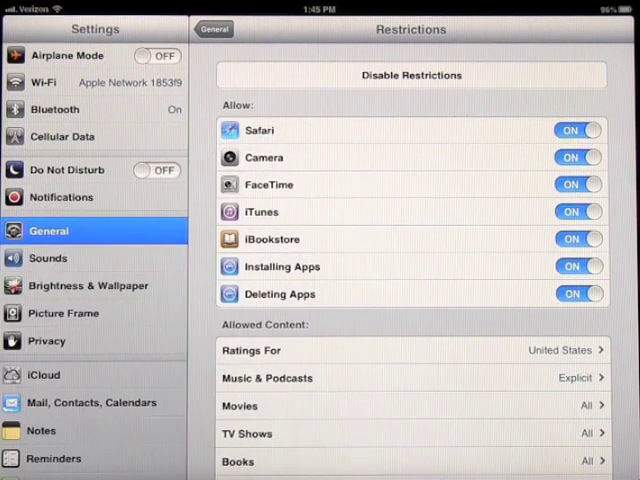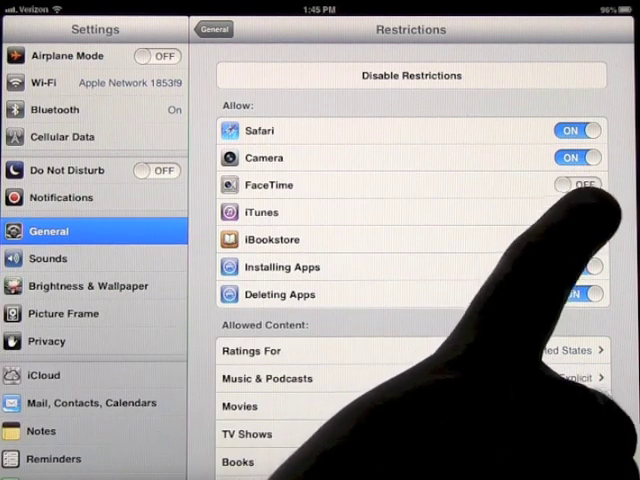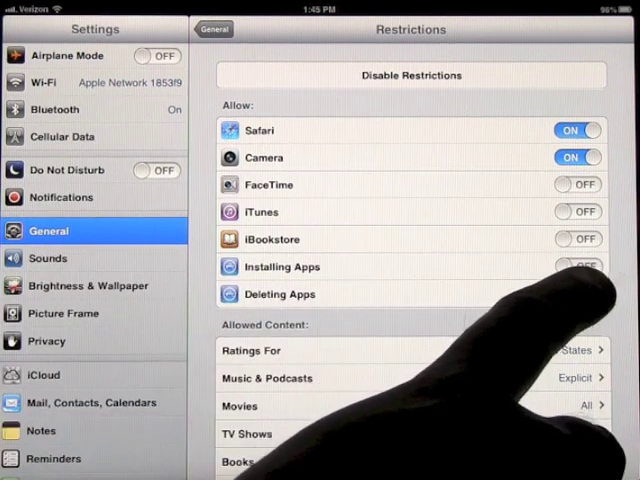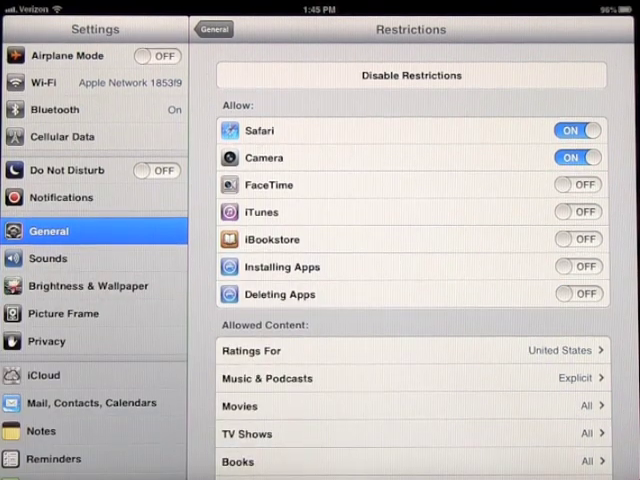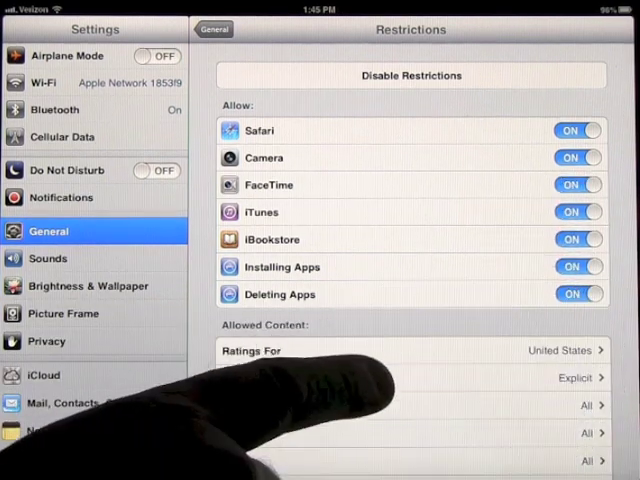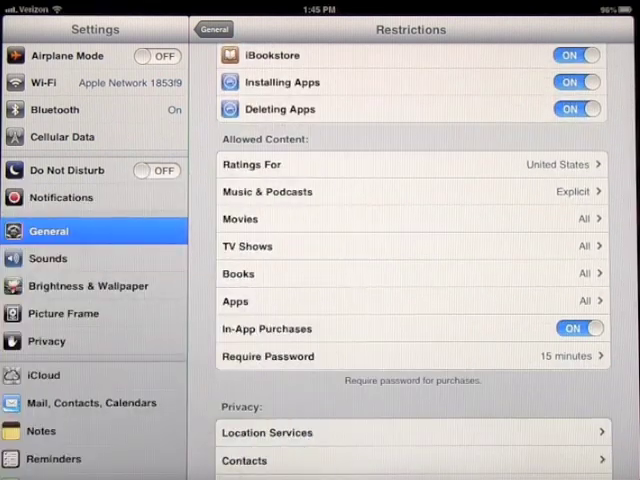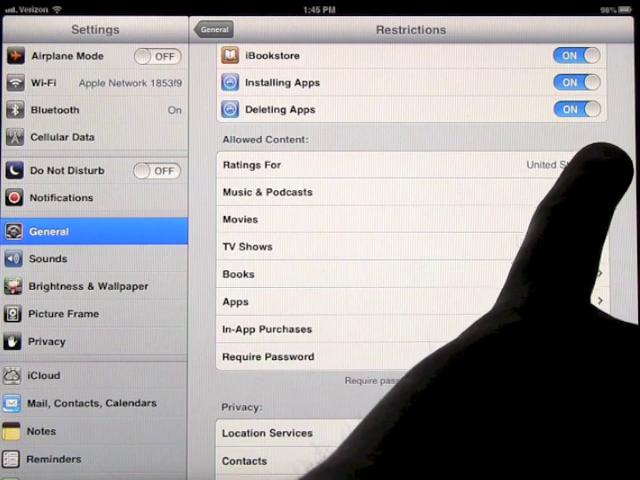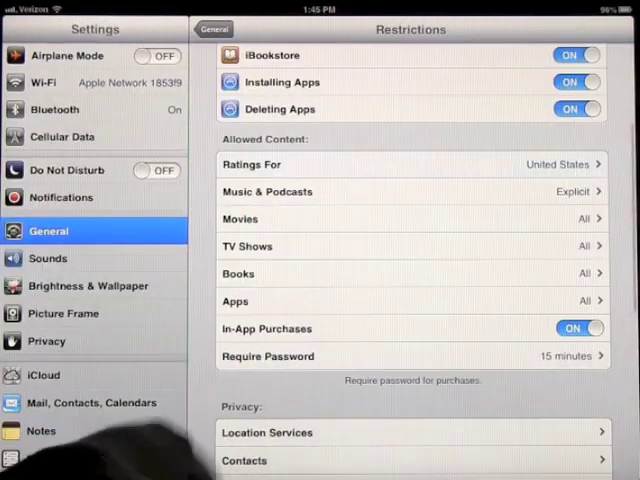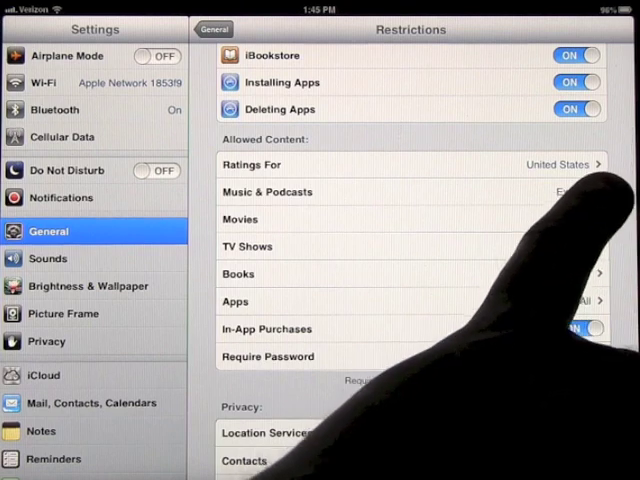And you can turn anything off or on that you would like the person who's going to use the iPad to have access to or not. So if you want them to not be able to install apps or delete apps, you might want to turn those off, and so on. So this is definitely a very important part of setting your iPad up with your kids or in a classroom and things like that. You can control the ratings for different countries. You can select your country. We're going to leave that on United States.